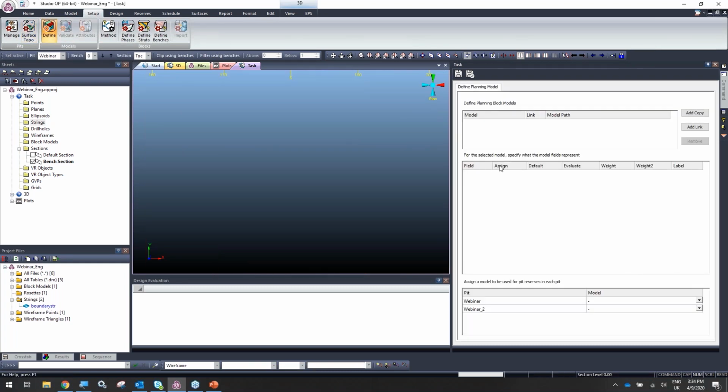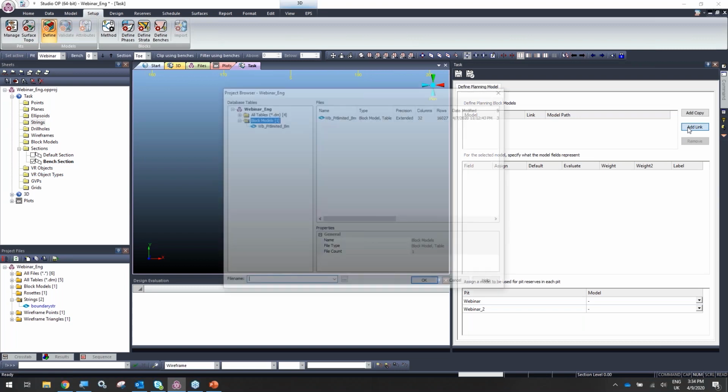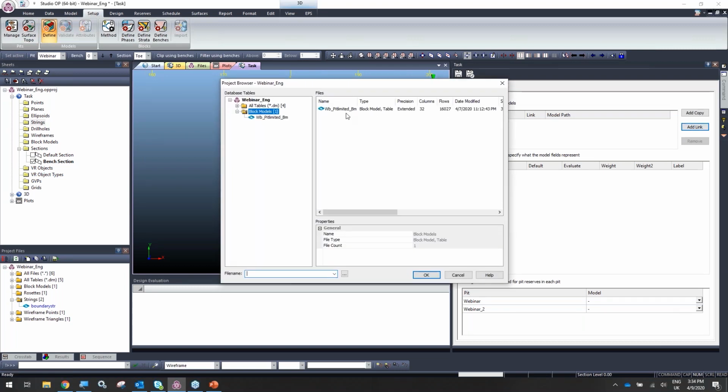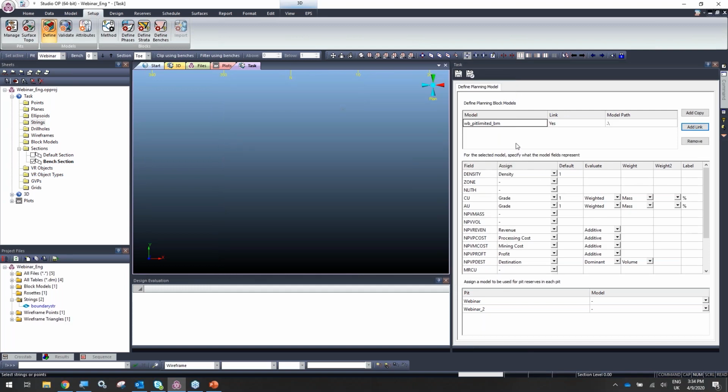So I came to define model. In this stage, I will import my block model, which I exported from the NPV Scheduler optimization software. Or you can use a different optimization software, or you can use the geological block model, it doesn't matter.